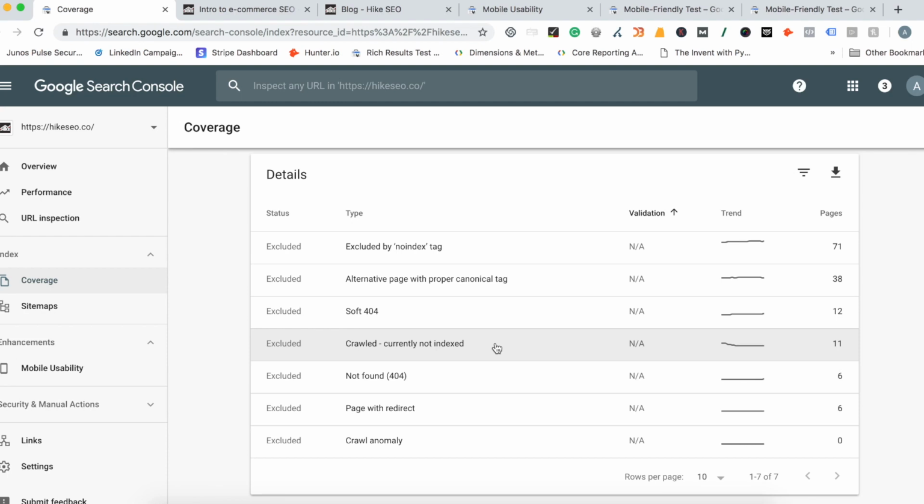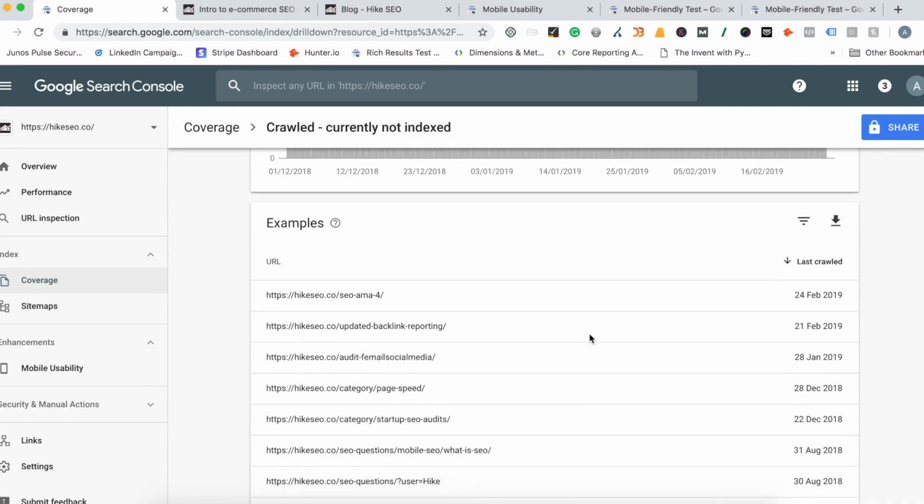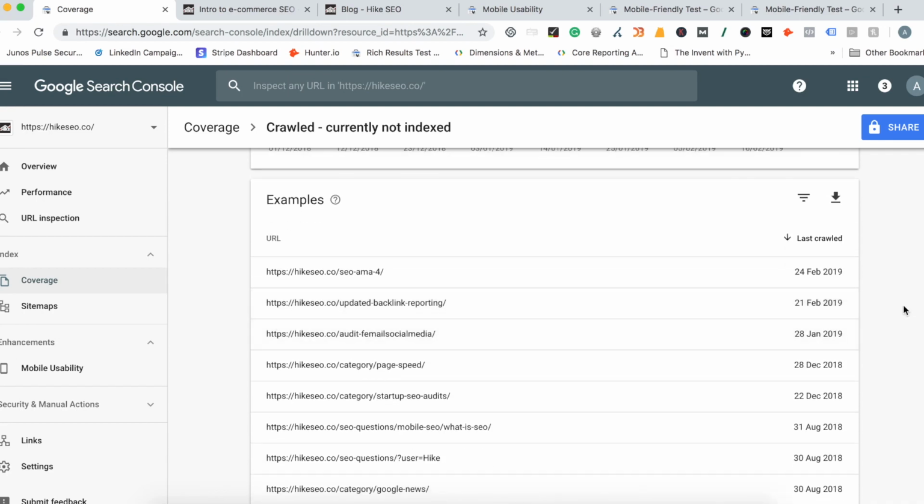But what I want to do is scroll down to this one here called crawled, currently not indexed. So click on this. You see there's 11 pages. So Google's crawled them, there's no issues like this. Why aren't they being indexed? Now, you want to go down and have a look to see if any of these are important pages. Because if they are important pages, you want to get them indexed, right?